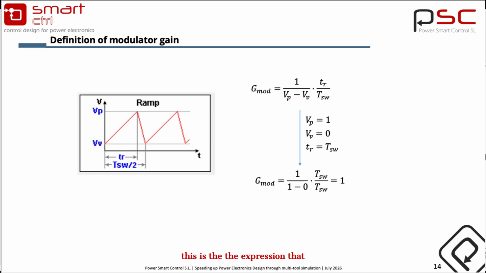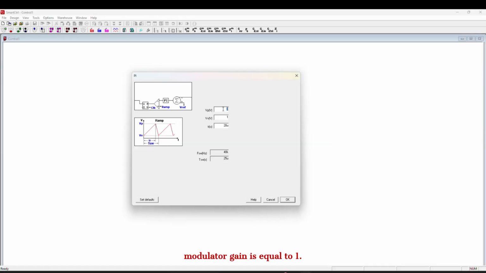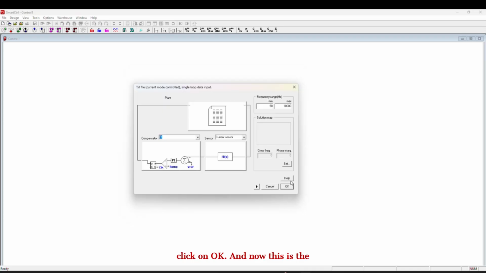So this is the expression that Smart Control uses to estimate the gain of the modulator. If you set this value, Smart Control assumes that the modulator gain is equal to 1. In that case, I set 1, the value equal to 0, and the rise time equal to 25 microseconds. Click on OK. And now this is the solution map.